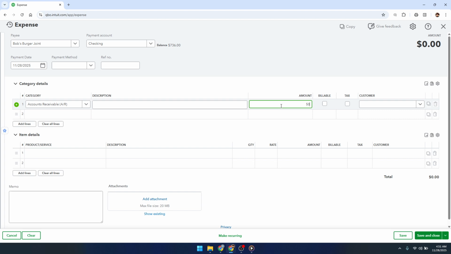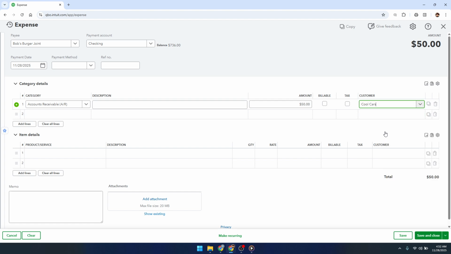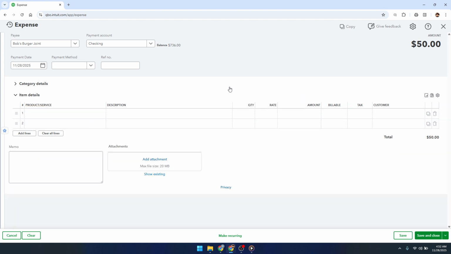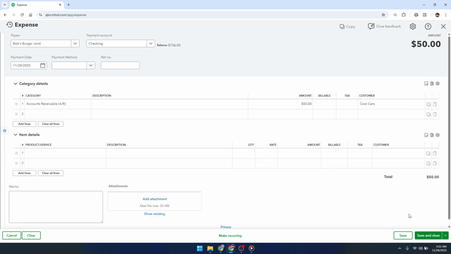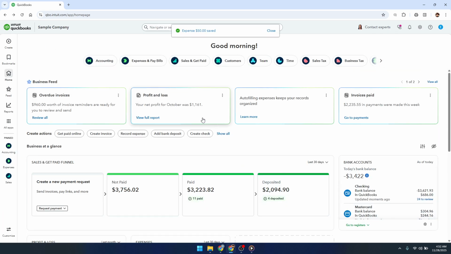If you want, you can also add a brief description or memo explaining why the refund was issued, which can be helpful for future reference. Once everything looks accurate, go ahead and save the expense. At this point, QuickBooks knows money has left your bank, but we still need to connect that refund to the customer's or supplier's account so their balance is cleared.